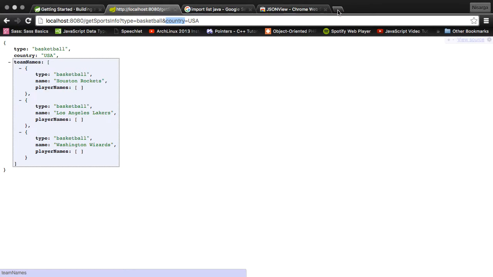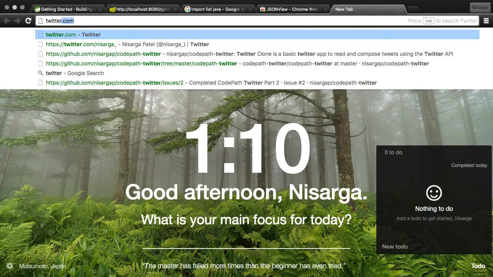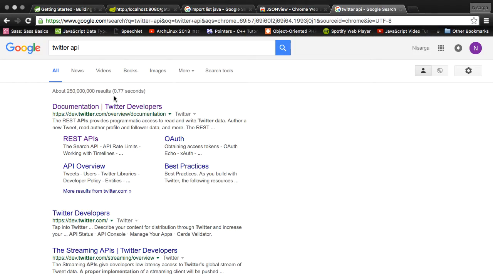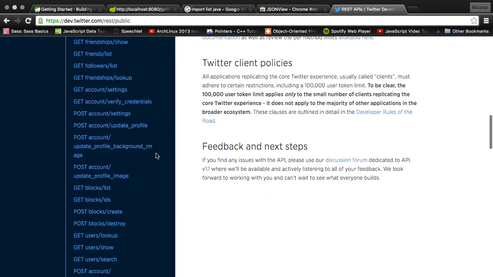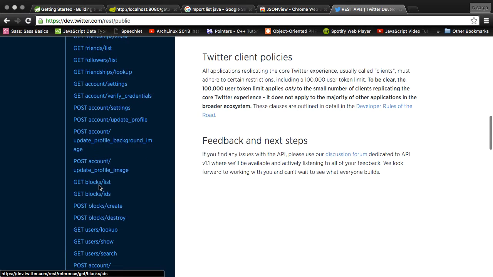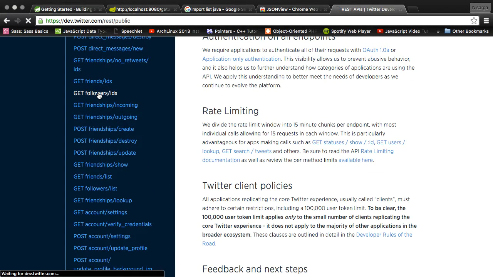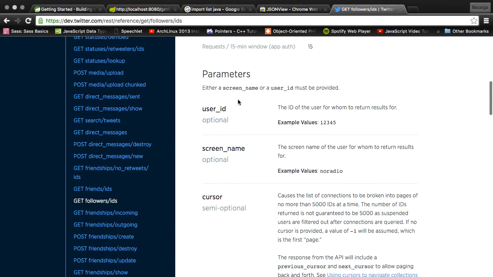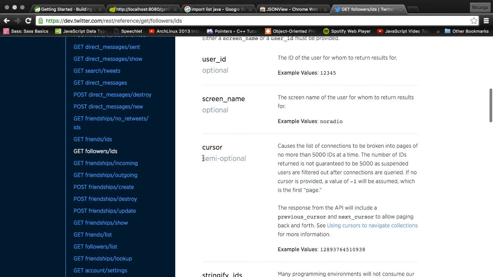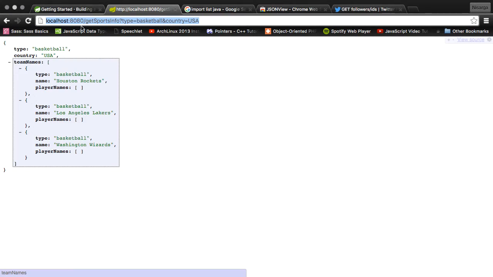A lot of people have APIs. Twitter has their API, and an API is pretty much a list of all the methods, all the get methods and post methods. So you can see the REST APIs right here, Twitter. These are all the get requests. For example, it has followers/ids, and these are the parameters: user ID, screen name, cursor. Similarly, for ours, our parameters are type and country, right there. So that's really nice.